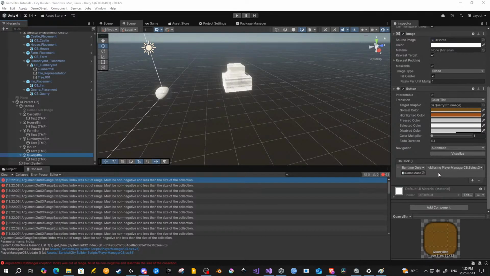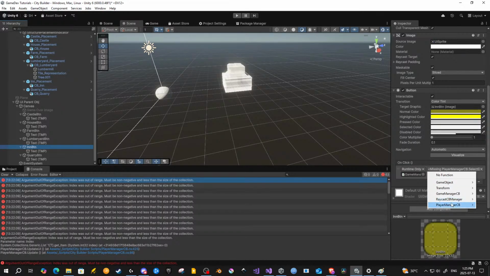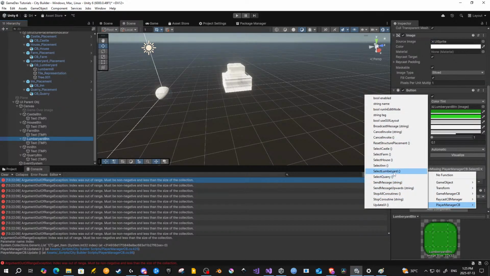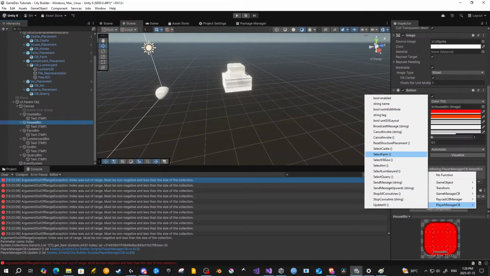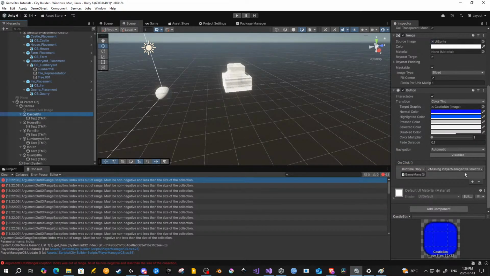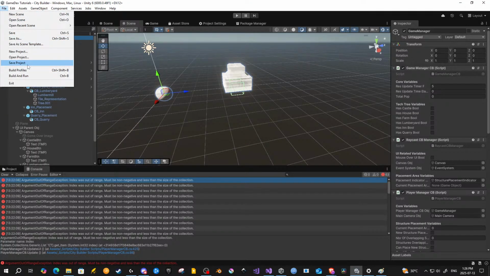Okay, so now player manager. So here it's player manager script, select quarry, player manager script, select in, player manager script, select lumberyard, select farm, select house, and then select castle. Okay, so this is done here, but I don't think that's gonna fix it.